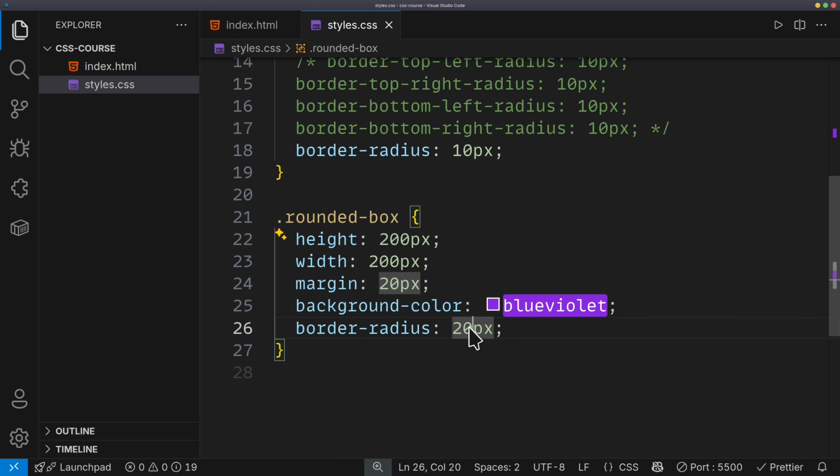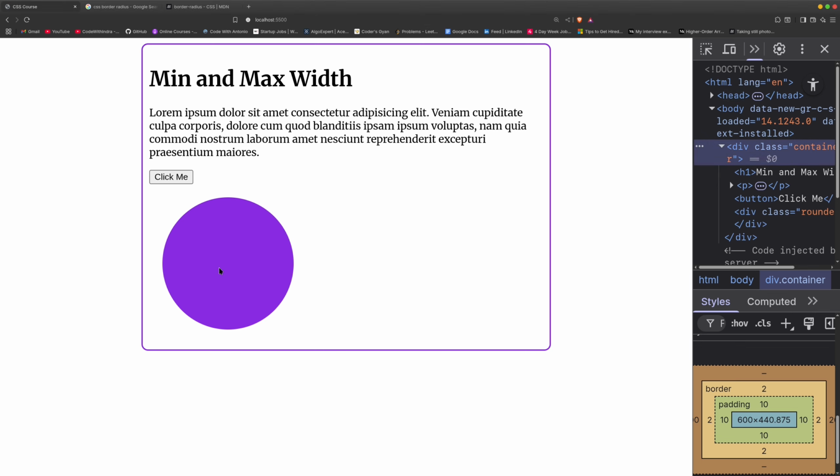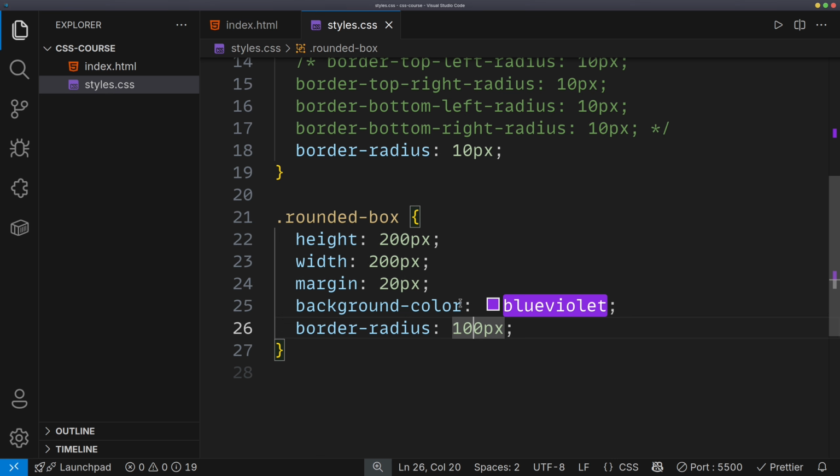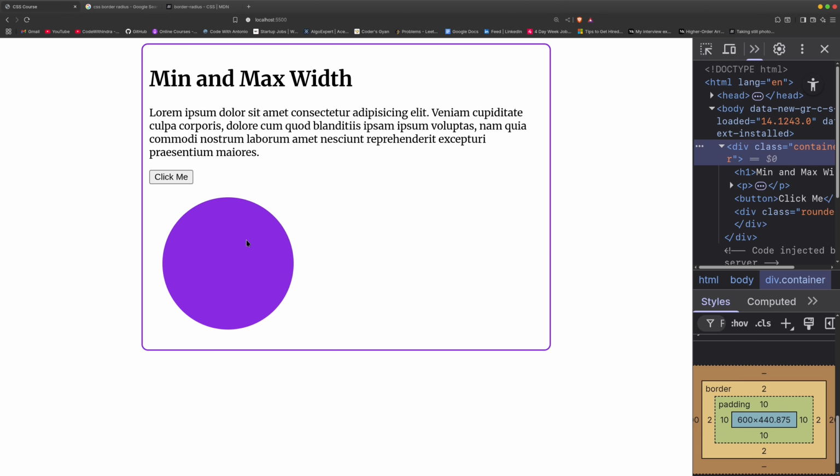So now if I do something like 100 pixel, so now it is a circle. Awesome. But if we want to use something like percentages, we can do that as well. So if I do something like 50%, the 50% will be relative to the width and the height of the box. Okay, so if I just save that, now it is rounded.